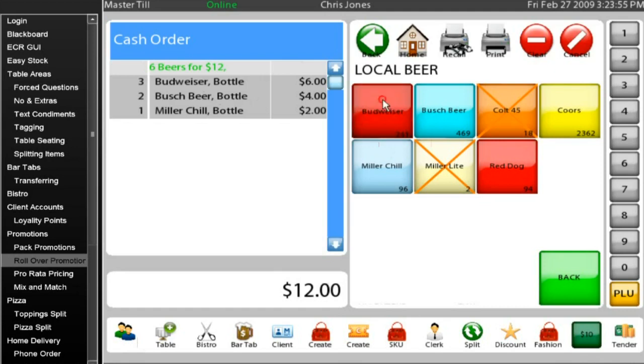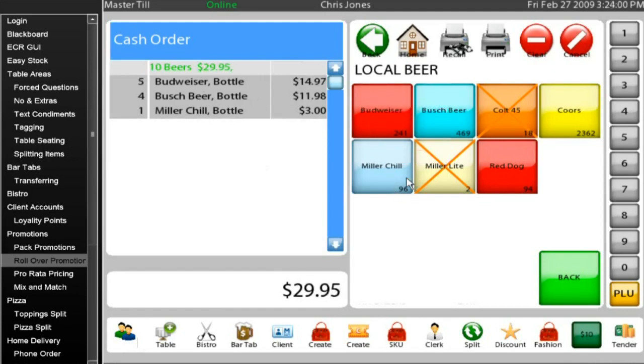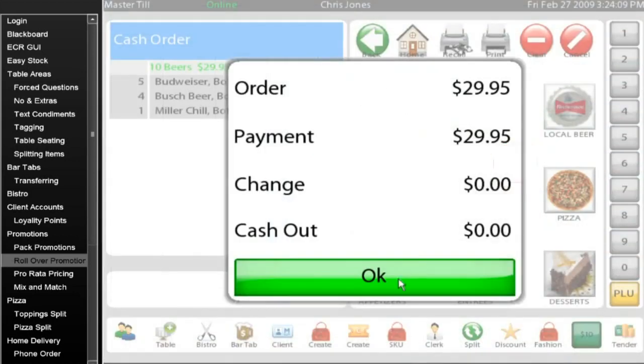So what I'll do is I'll start to ring on some more items. It rings those on. The moment that I hit 10 in my total quantity, it detects that there's a better promotion, so what it does is it breaks the previous promotion and then applies the new promotion and reprices the items. I'll just pay that off.